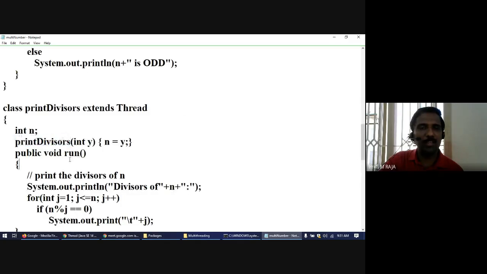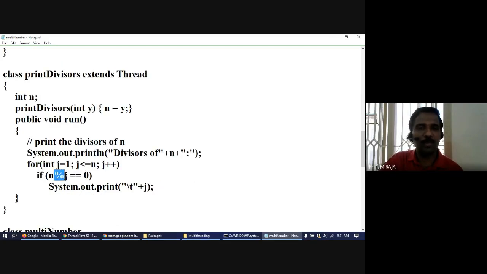The run method here checks the divisors of the given integer n. For j equal to 1, j less than or equal to n, j plus plus. Using the modulus operator, we are checking if n is divisible by j, that is, checking if j is a factor of n. If n mod j is equal to 0, we print the value of j, since j is a factor of the given n. So in the three classes, the run methods' multi-threaded activities are separately defined.